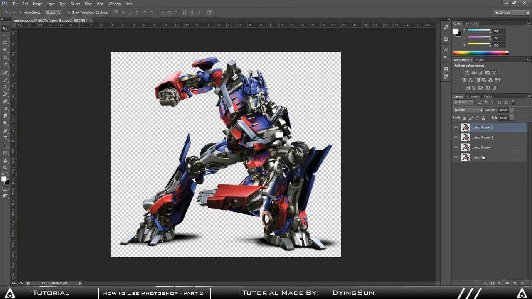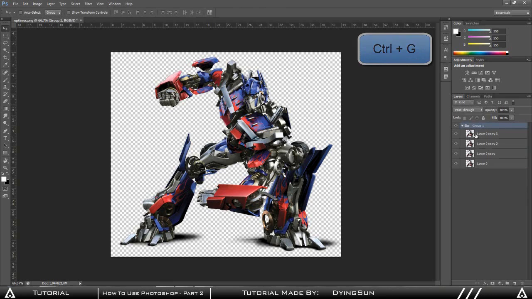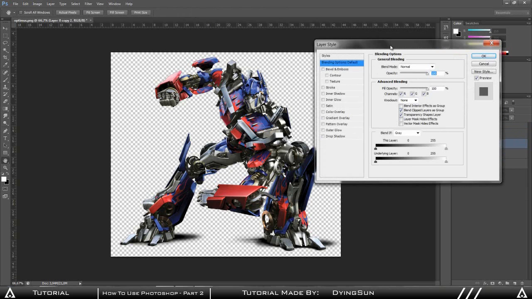Now we want to group those layers. So you just select all the layers you've got here, press Ctrl and G, now those will be grouped. You can also rename layers or groups by double-clicking on the text here. By double-clicking next to the text, you will open the layer style options.